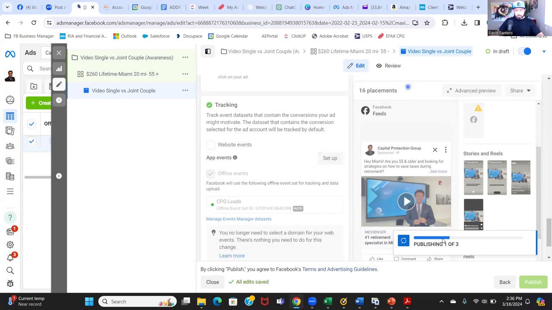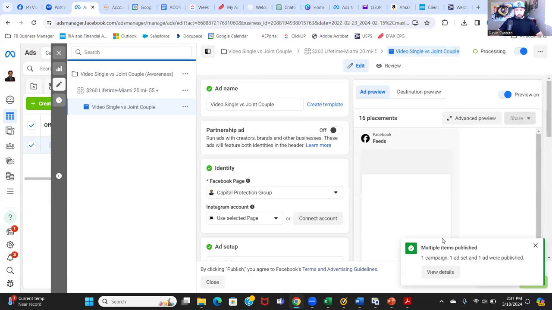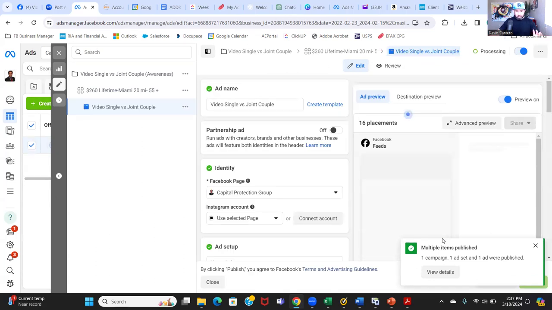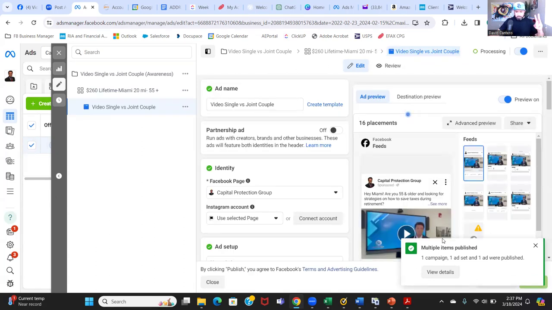So now that's a Facebook awareness ad. That's A to Z, bro, on how to run a Facebook awareness ad. Now the last step, because there are three steps. Step one is posting on the business page first, writing out the right text, right?